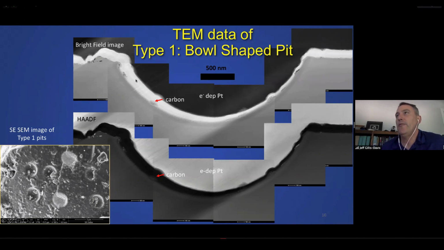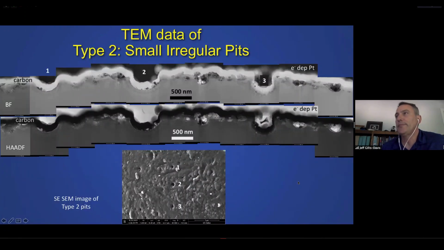Up top is a bright field image, and then down below is a HAADF or dark field image. So carbon and light elements are dark in the HAADF image, and you can see a nice profile through the image or through the crater. And then these, again, are bright field and dark field images, top and bottom.